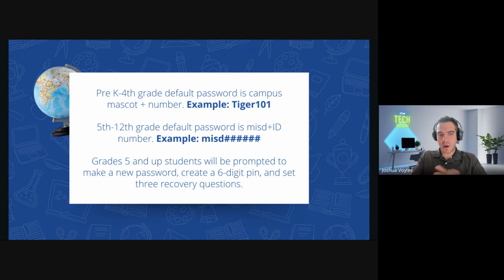Just a little side note for pre-K through 4th grade, the default password is the campus mascot plus the number. For example, Tigers 101. That would be an example of their default. For 5th grade through 12th grade, the default password is, like I had said earlier, MISD plus ID number, the same example that was showing on that other slide. Grades 5th and up students will also be prompted to make a new password, but they also will be prompted to create a 6-digit PIN and to set 3 recovery questions. So just to make you aware that they will need to do that.